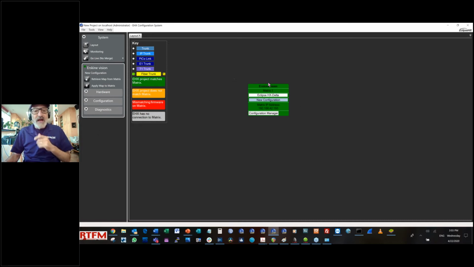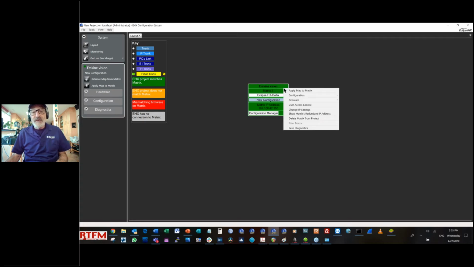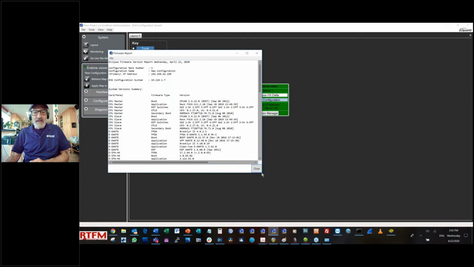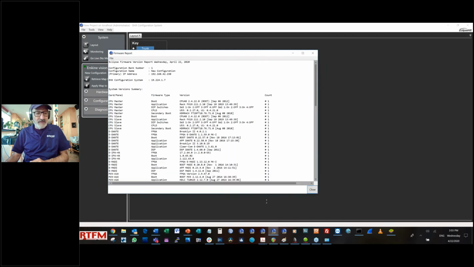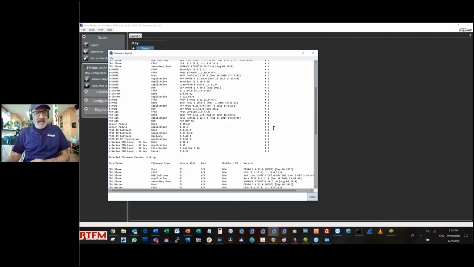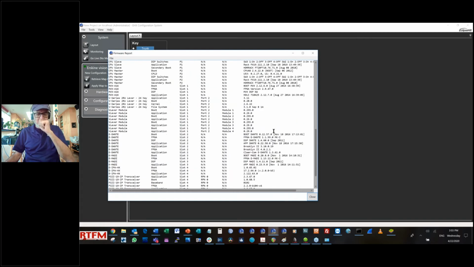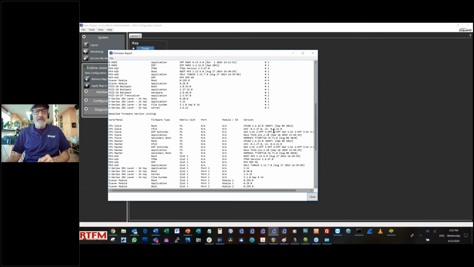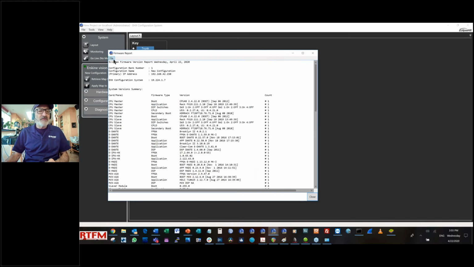Okay, so I see this here. By the way, if I right-click on this green box, I can apply the map, which I don't have to do because it's already green, everything is fine. I can go into configuration and do some cool things that we'll talk about. I can update the firmware, or I can get a firmware report that will tell me all the firmware that's on everything in this matrix right now. It shows me every device, every panel, every card, and every piece of firmware, because some of them have several pieces of firmware in them. It's very useful, and I can, if I want to, export it as a file.